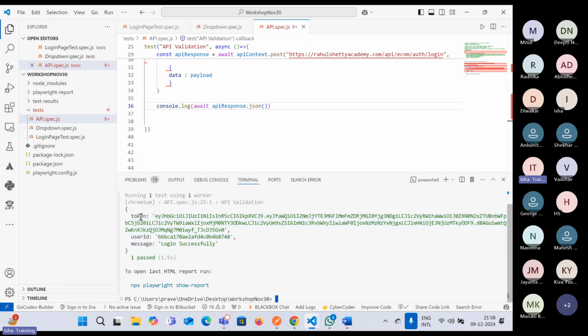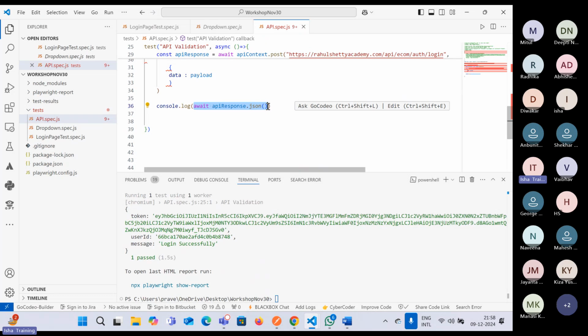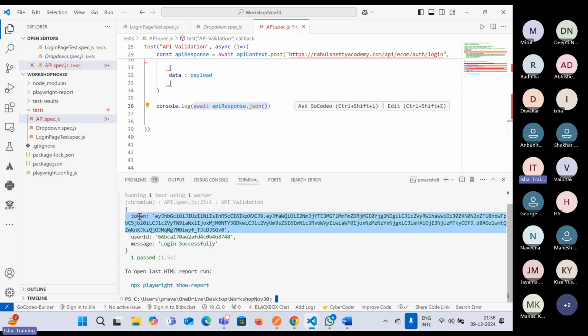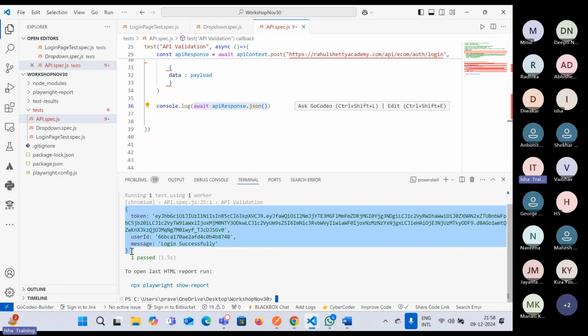Let's say if you have to extract the token, we can directly extract it from this. This is in the JSON format. So we can store the complete response, whatever response we are getting over here, inside a variable, and then use that variable dot the key name. This is basically a key and value pair. JSON will always be in a key and value pair.